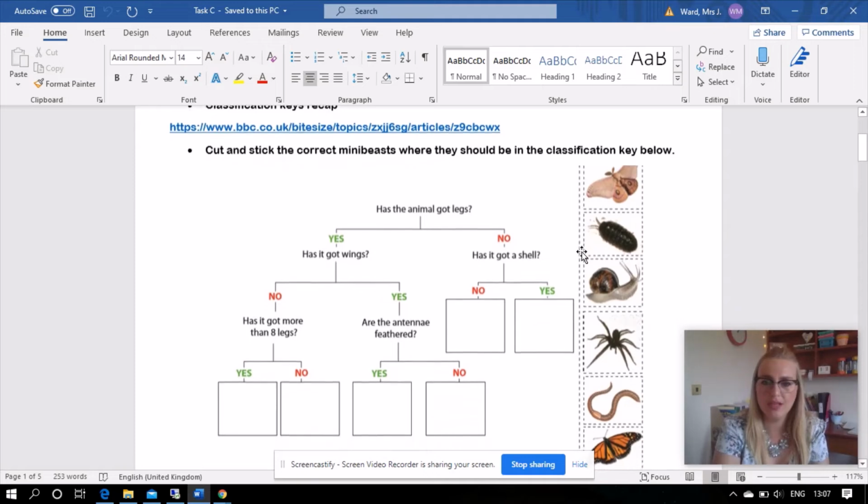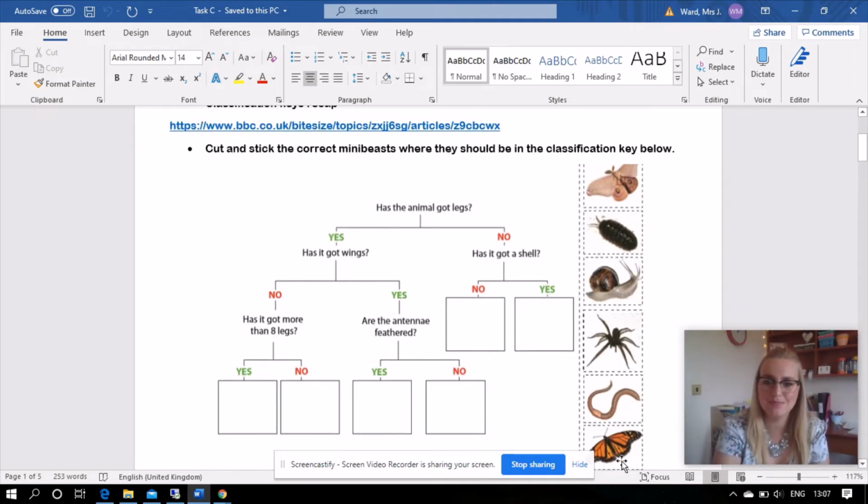Here's your main warm-up. I'd like you to cut and stick these mini beasts into the correct place on this classification key. So we start off with our first question, and that then leads us to other questions until we get to our answer. So the first question, has the animal got legs? Yes or no? Okay, let's go to no first. Has it got a shell? Yes or no? Okay, so can you work out which mini beasts they are just from those questions we've answered?